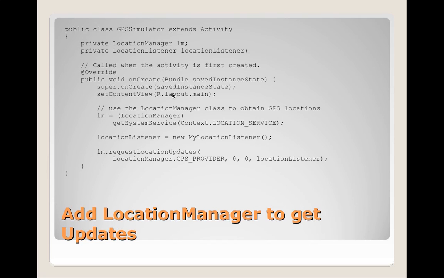The onCreate is going to create an instance state, lifecycle, set the context of a domain, no problem. So we're going to use the location manager to obtain the GPS location. So LM, which is our location manager instance, equals LocationManager getSystemService(Context.LOCATION_SERVICE). The basic API hasn't changed since 1.5. It's still the same service, still the same API base actually. So location listener is going to be equal to new location listener.